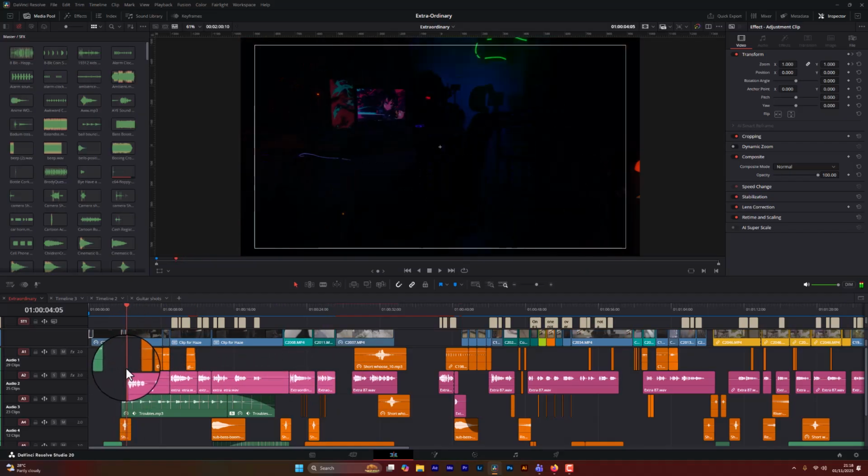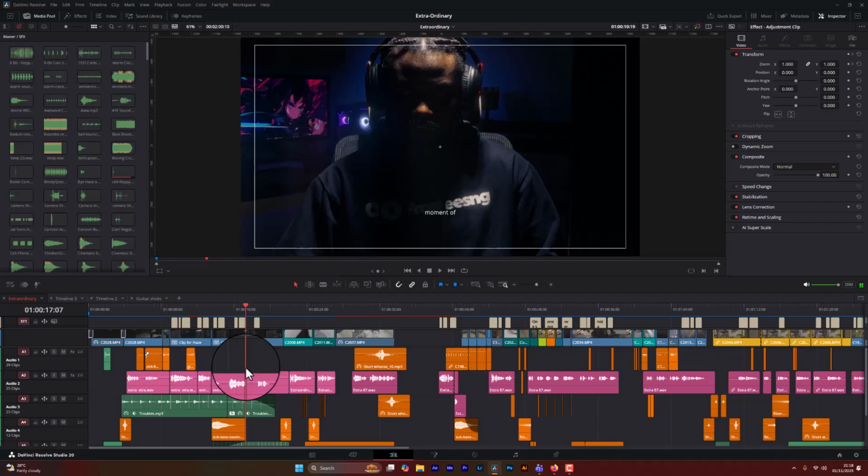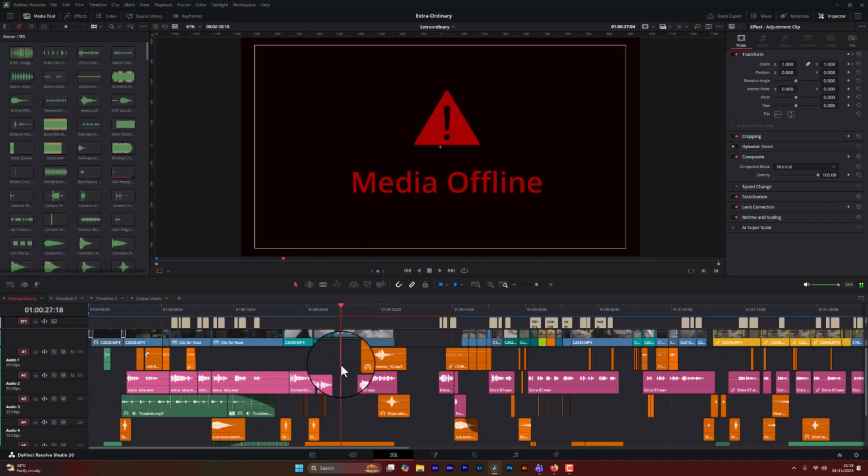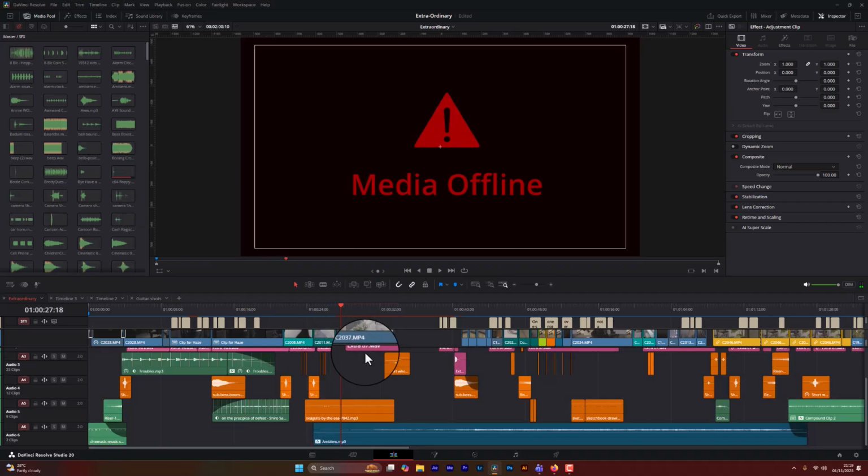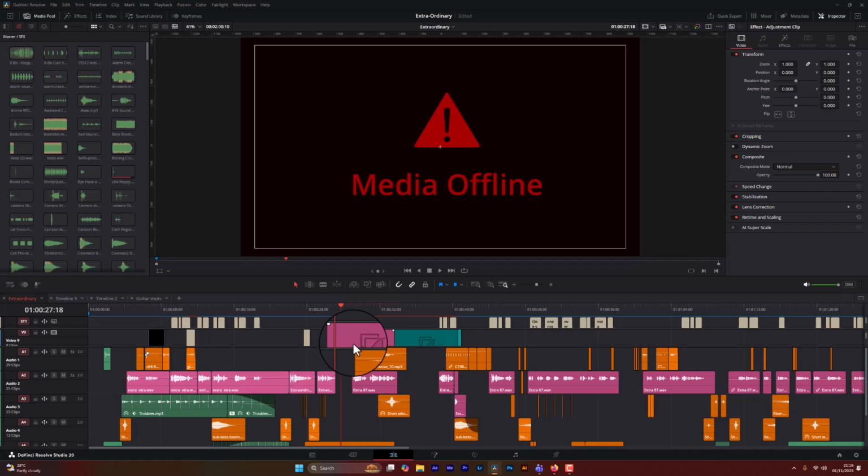Let's look for one that shows you that the media is offline. Now, the reason why it's showing that the media is offline is that I rendered that particular video. I rendered it in place. So when you are rendering in place, it will recreate that particular file into a new file, a file that now has those effects that you have done.